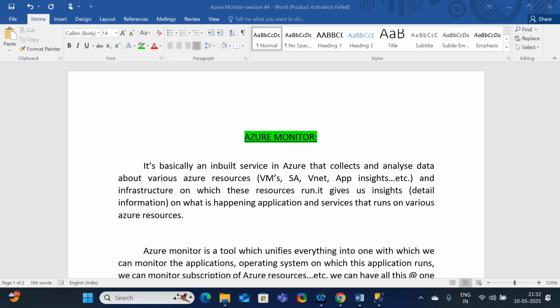Hi all, in this session we are going to learn about Azure Monitor. Here we can learn what Azure Monitor is, how we are going to collect the data from Azure resources by using Azure Monitor, and how we are going to set the alerts. Everything we are going to discuss in detail, and I am going to show it to you in a practical manner as well. Let us quickly understand what we mean by Azure Monitor.